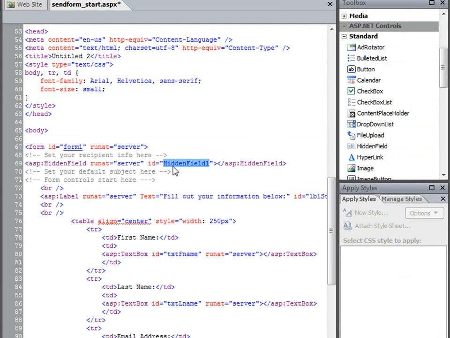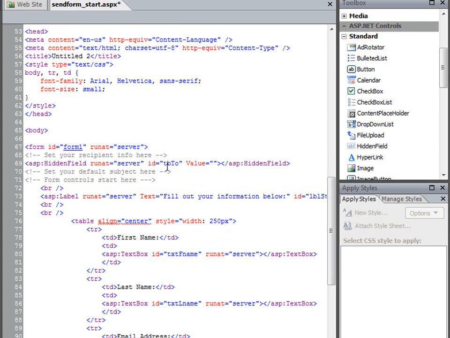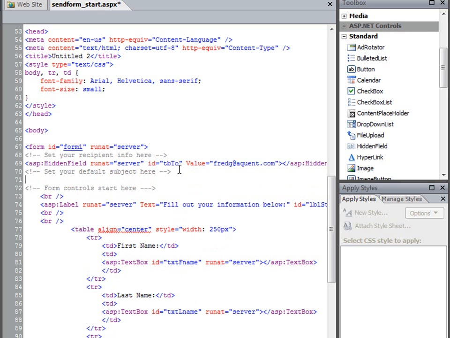Replace the default ID name with TB2, and after the ID, assign a value attribute. This is going to be the actual value that the form field passes through, and this is where your email address should go. Let's do the same thing right underneath. You'll notice another comment that says "set your default subject here." Make some space in the code underneath, and once again drag another hidden field control and release it here.